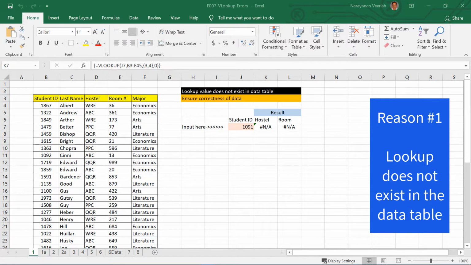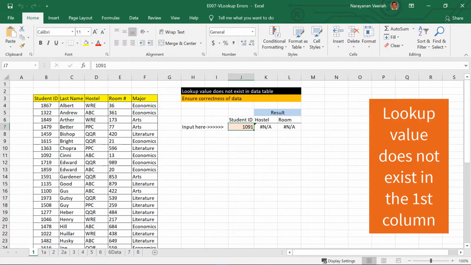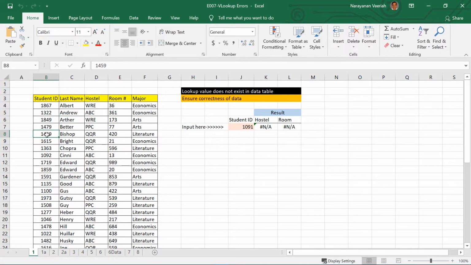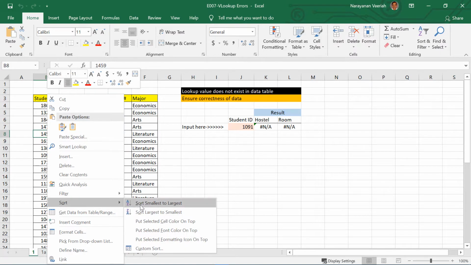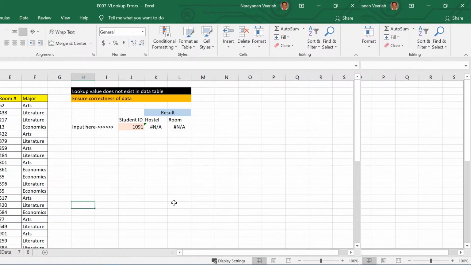Consider the example here where we are trying to return the hostel name and the room number for a given lookup value in cell J7. We are getting an #N/A error for the student ID 1091. This means that the value we are looking up does not exist in the first column of the table here. You can cross check, sort that first column, and then you can see that the student ID 1091 does not exist in this table.